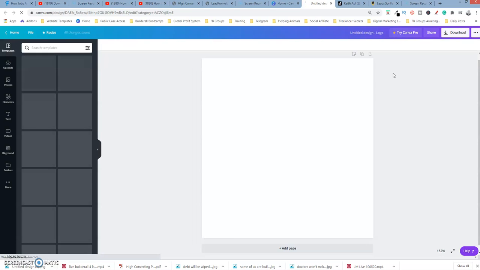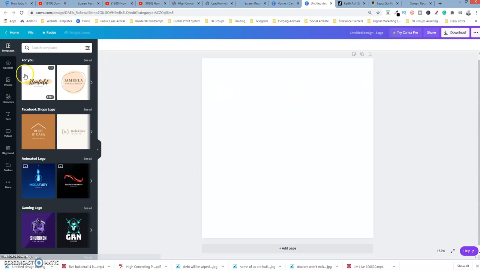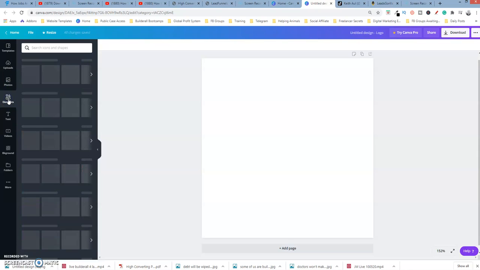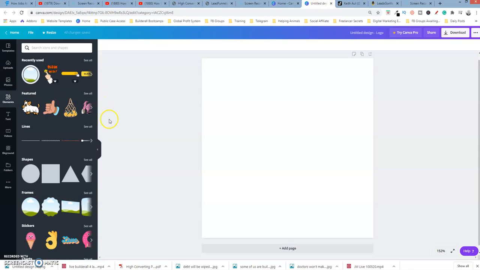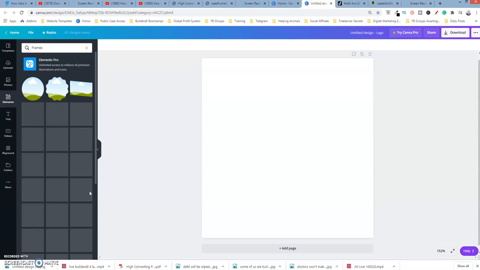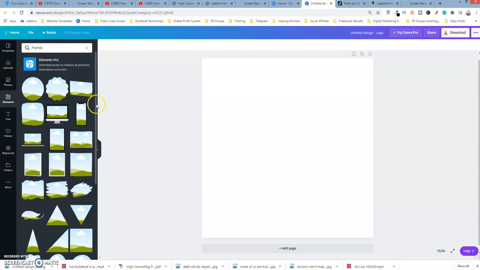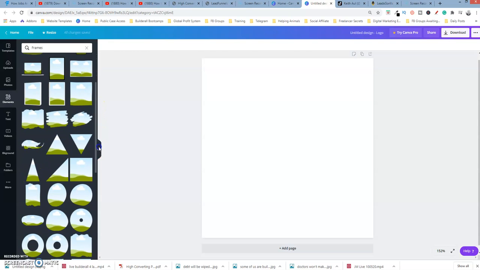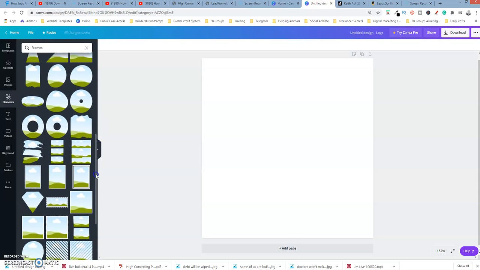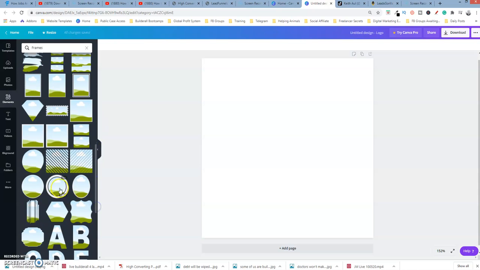It's going to bring you to a new screen, and then over here on the left hand navigation area you want to select elements, and then you want to scroll down where you see the section called frames. You want to click on see all. You're going to scroll down through the list until you get to this free option here.